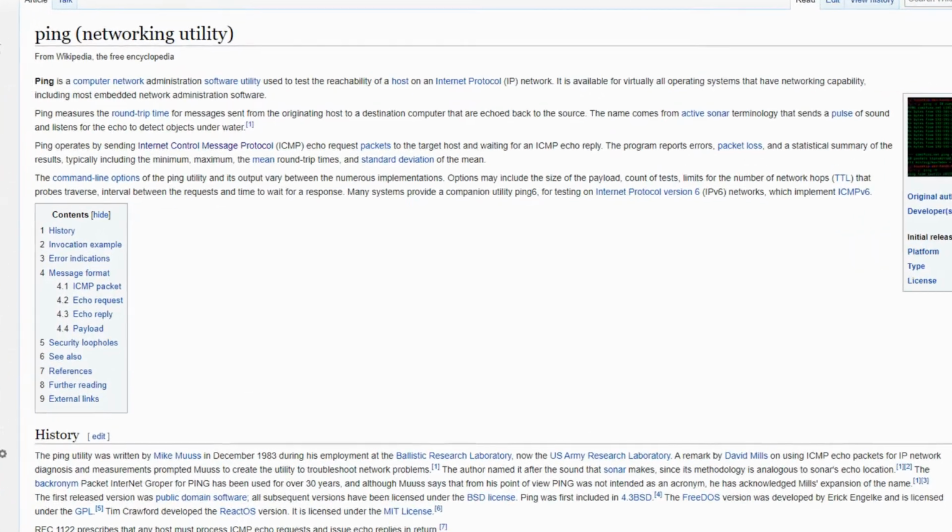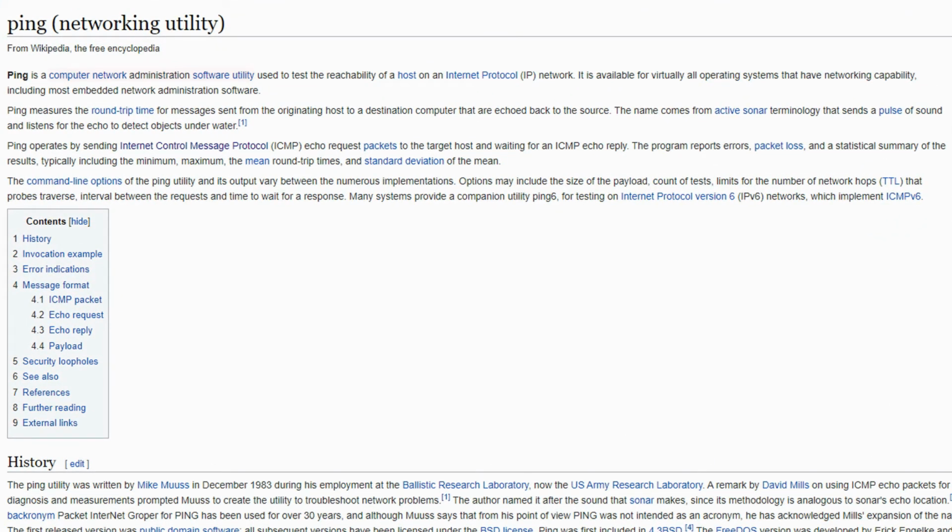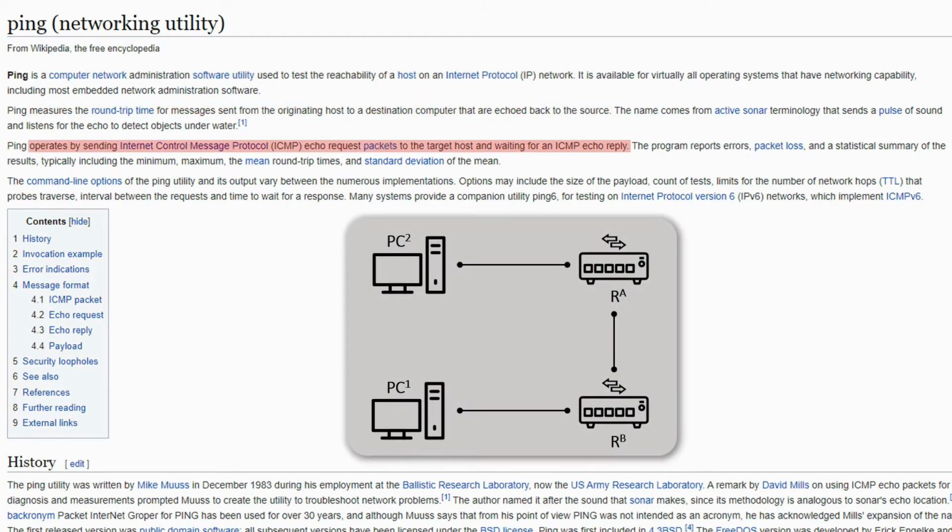Now, ping is a diagnostic tool that comes in the form of a software and helps you test the reachability of a host on an IP network. It measures the round-trip time for messages sent from a source address to a destination address that is then echoed back to the source. Ping sends ICMP echo request packets to the target host and waits for the ICMP echo reply. Whether or not the source receives the echo reply, ping provides you with error reports, packet loss info, and statistical summary results.